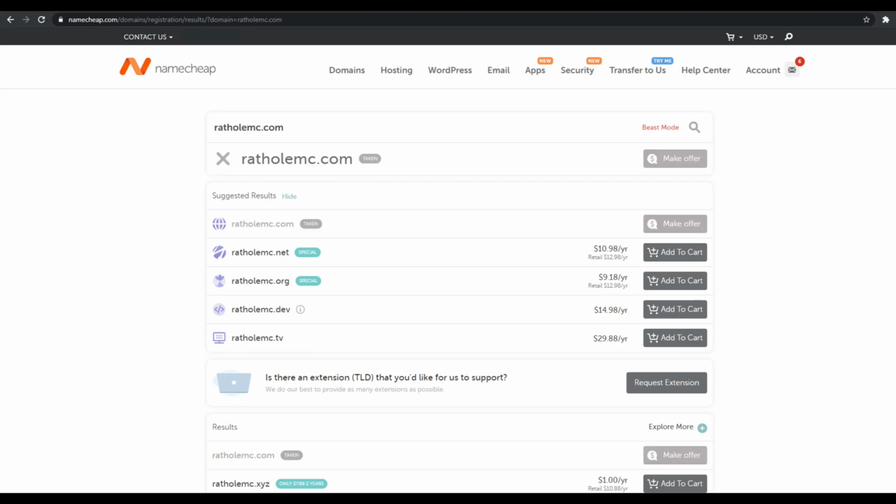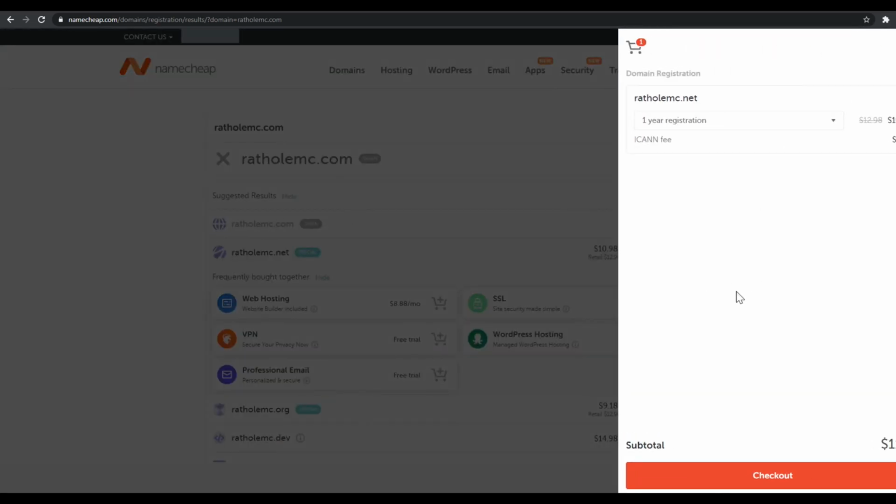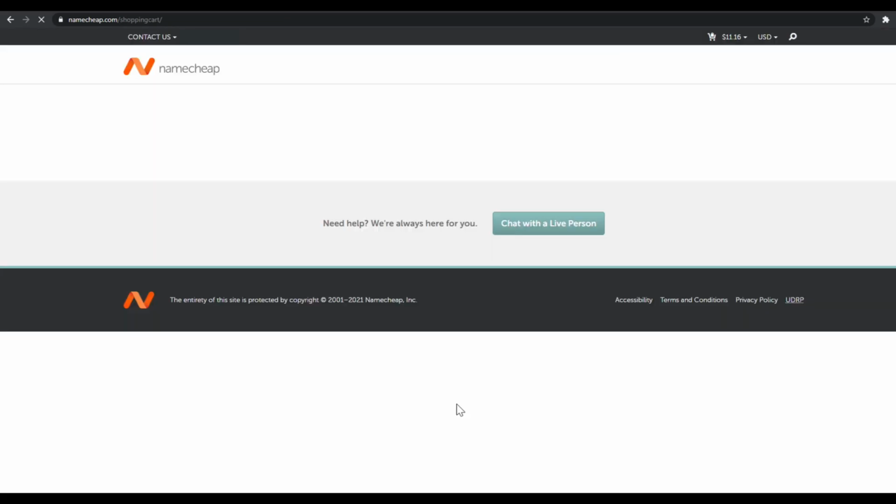First thing you need to do, go find your name that you want to find. This is the one that I have. But I'll walk through the process with .net. We're gonna add it to the cart, obviously. Wow, you guys don't know how to shop. You choose how long you want to register it for, and you hit the magical checkout button.